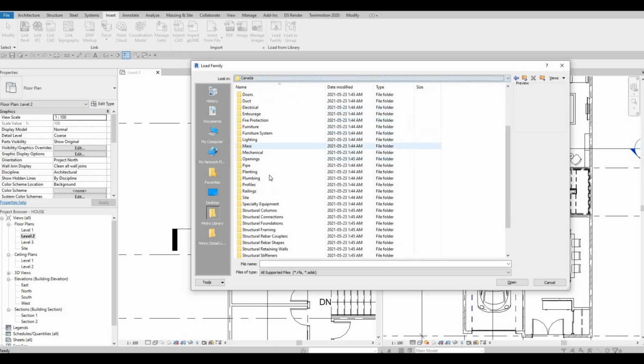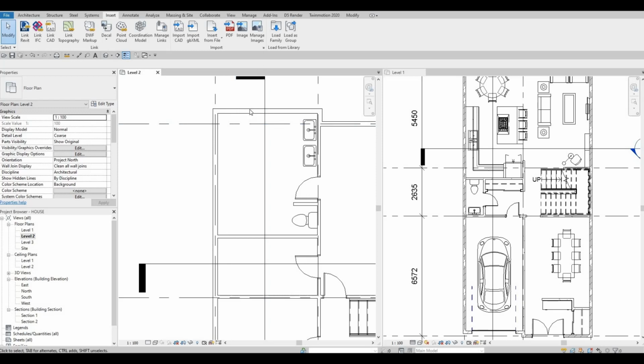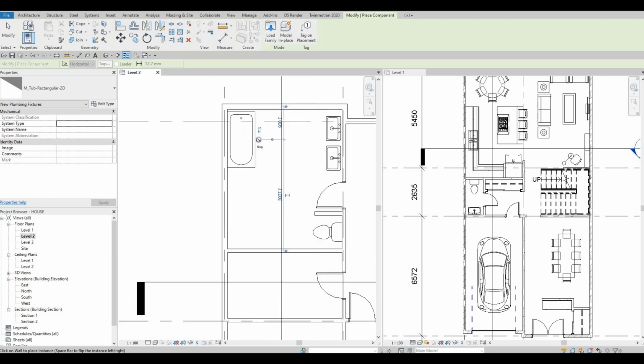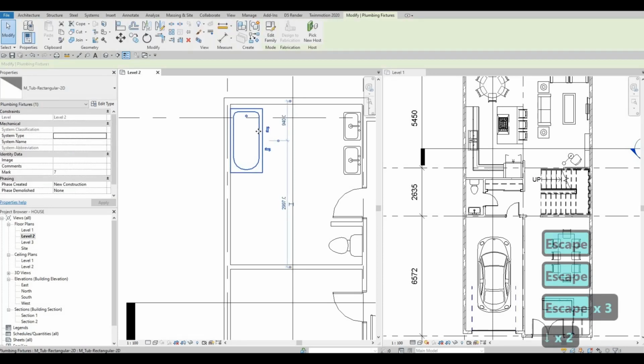So go back to the main, go back to plumbing, architecture, fixtures, and then you can get the bathtubs. Let's add in the bathtubs right here. 2D only. We don't need the 3D. So here, CM again, and then you can just load it right here. So now we have a bathtub right here. Press escape. You can move it around.